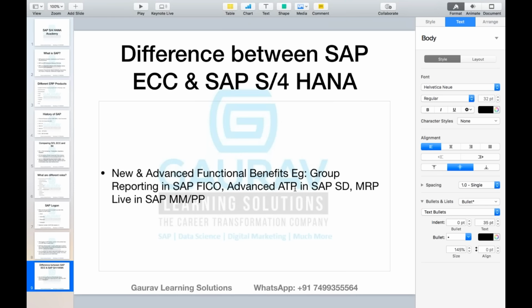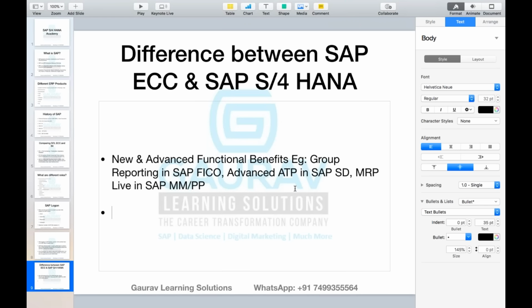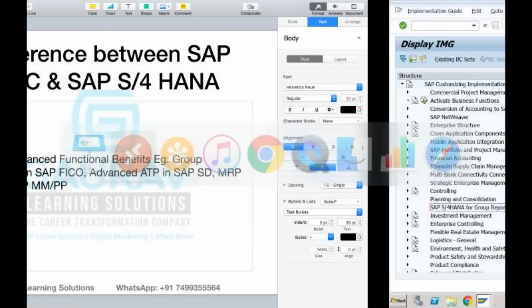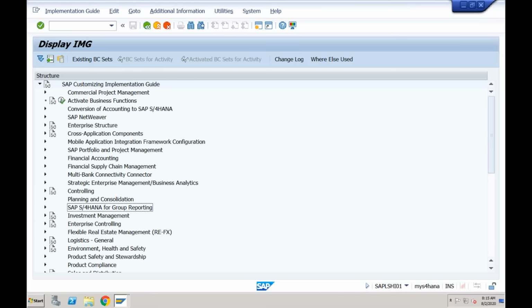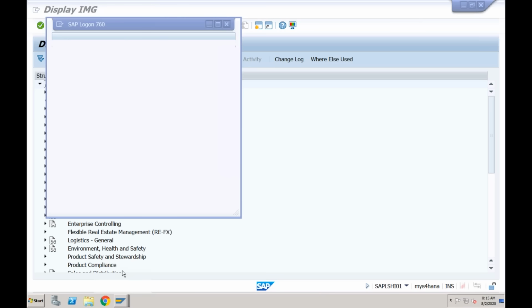Now, this first point is related to the functional. From the technology point of view, from the technical point of view, what is the difference between ECC and SAP S/4HANA? So for this, let me tell you one thing. First of all, how will you check whether the system is an ECC system or an SAP S/4HANA system? If I just give you a system, and I ask you, can you tell me whether this is an ECC or SAP S/4HANA system? How will you verify that?